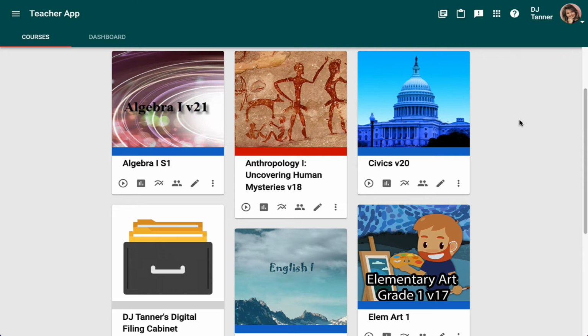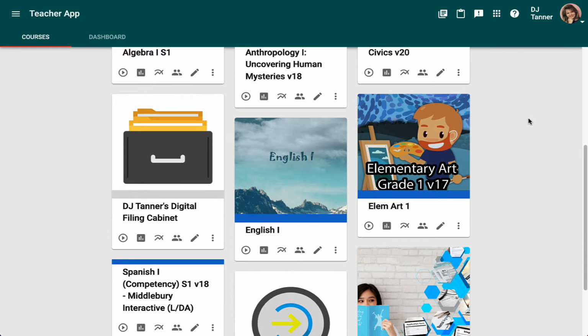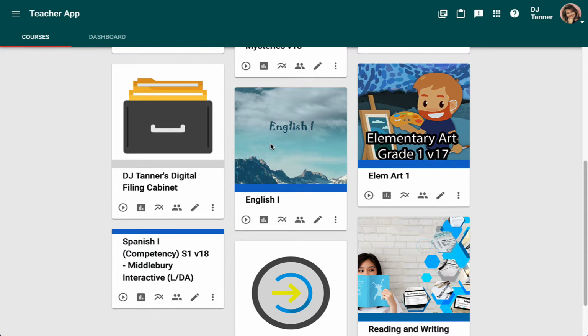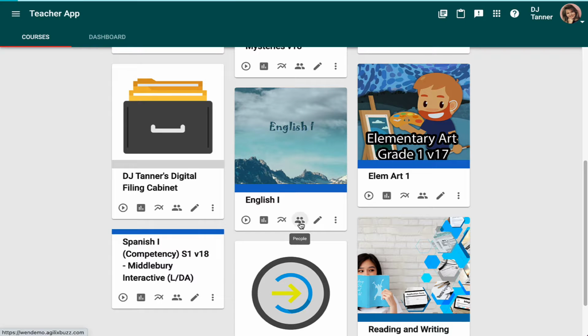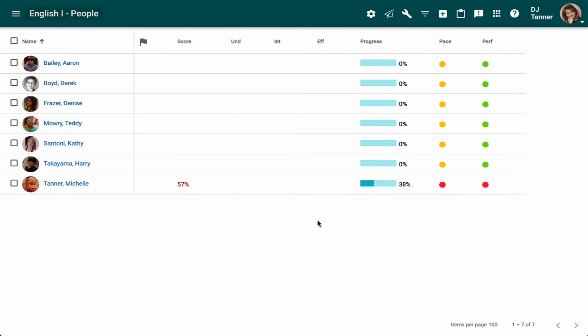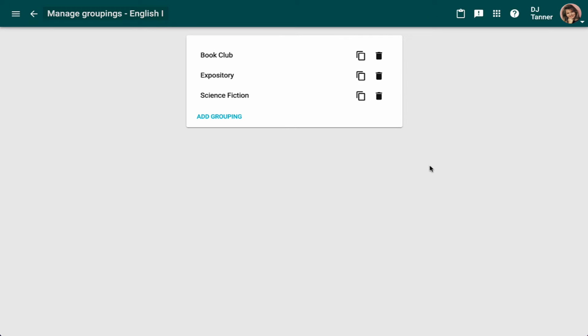If you wish to modify the groups that you've already created in one of your Buzz courses, you can do so through the People tool. So I'm going to go down to this English 1 course that I would like to access the groups for, and I'm going to click on the People icon. This will open up the people for this particular course, and I will then click on the wrench for the tools and click Manage Groupings.